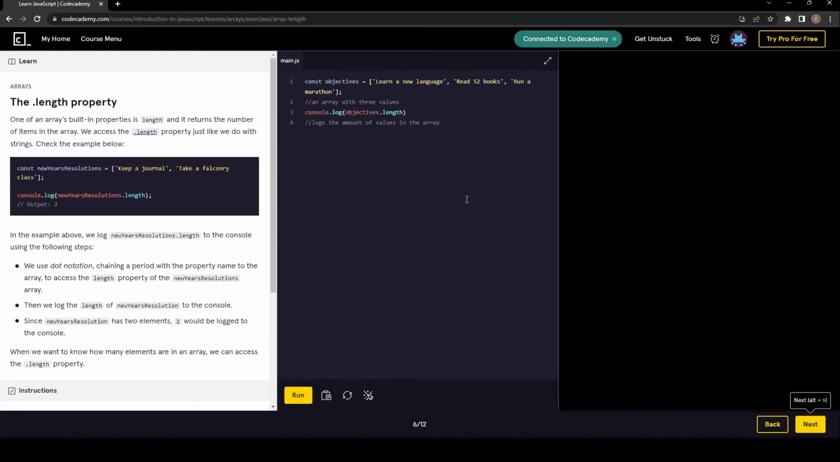Here's the .length property. I made an objectives array with 3 values: learn a new language, read 52 books, and run a marathon. And then I did a console.log with the array objectives, and I added that .length property, and it's going to tell us right there are 3 values or 3 elements in that array.